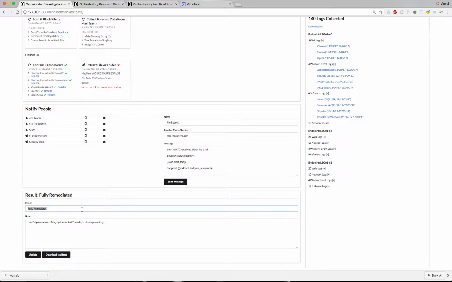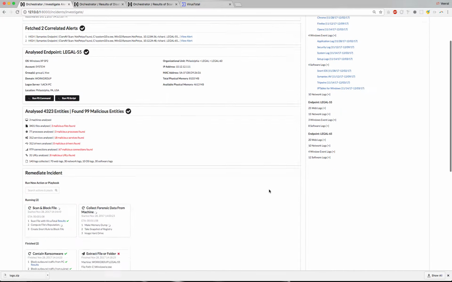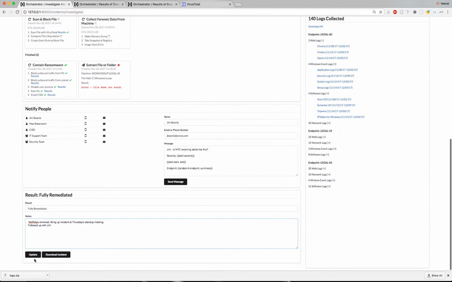Once that's done, we can update the results. So we can say fully remediated, and we can add our notes here. And this is saved. After that's done, we can also download this incident, and everything about the incident will be downloaded into the zip file.